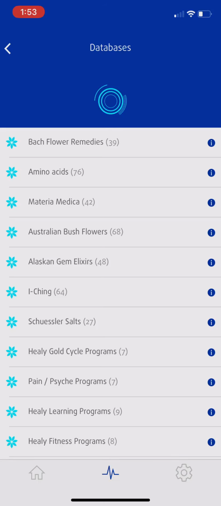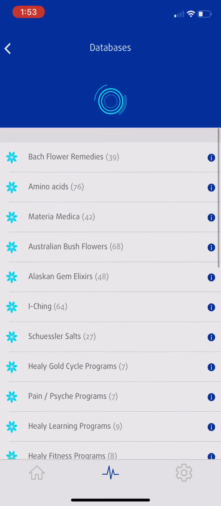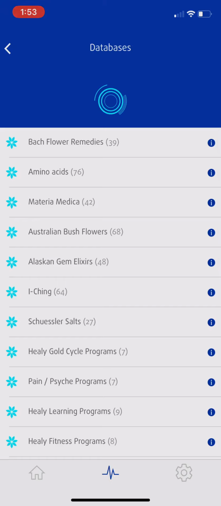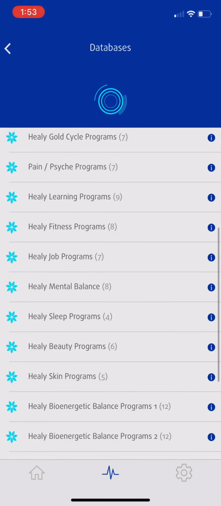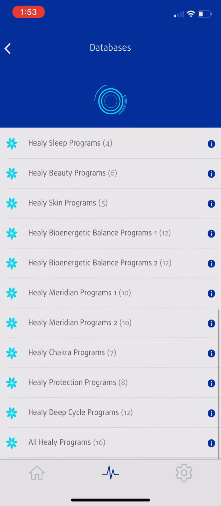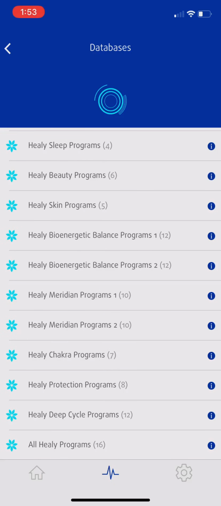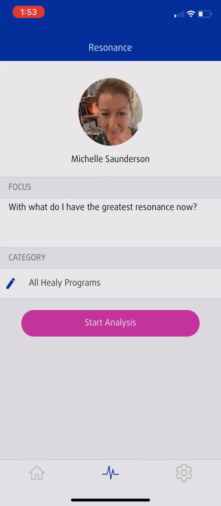So you can go in and choose a particular program or group of programs and find out what your body needs. So you could look at all the Bach flower remedies and ask your body what that needs, or you might like to, which is what I do before bed, go to the sleep programs and ask which sleep program I need. But when you're doing this for the first time, I would recommend you go right to the bottom and choose all Healy programs to ask your body, out of all the Healy programs, what is my body resonating with most now? What do I need the most?